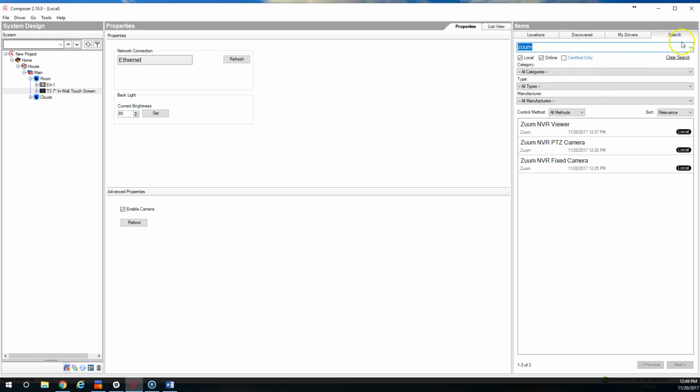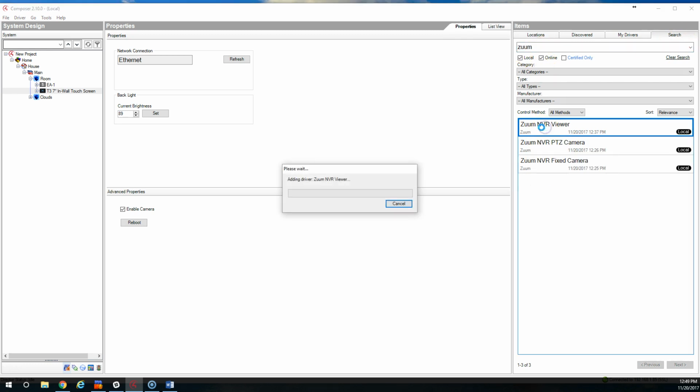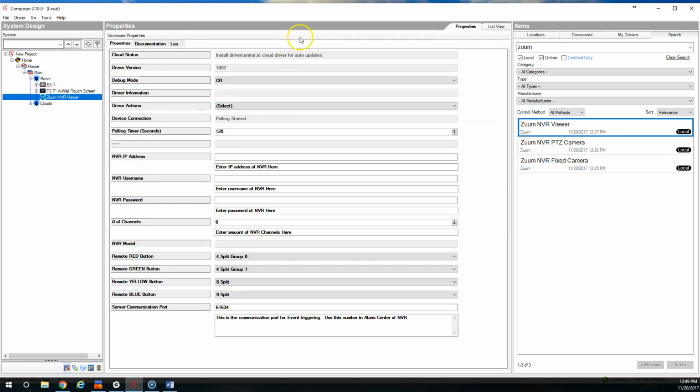Step 1 is to add the NVR in the project. You can see here I've already done a search for Zuum, and I'm going to click on Zuum NVR driver and double click it. This will add the NVR driver into the project. If you look here, you have the IP address, so enter the IP address of your NVR. In my case, it is 108. Enter the password.